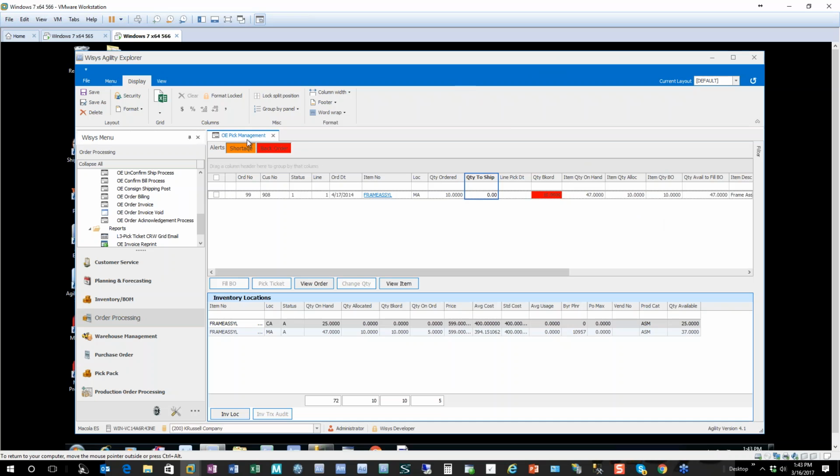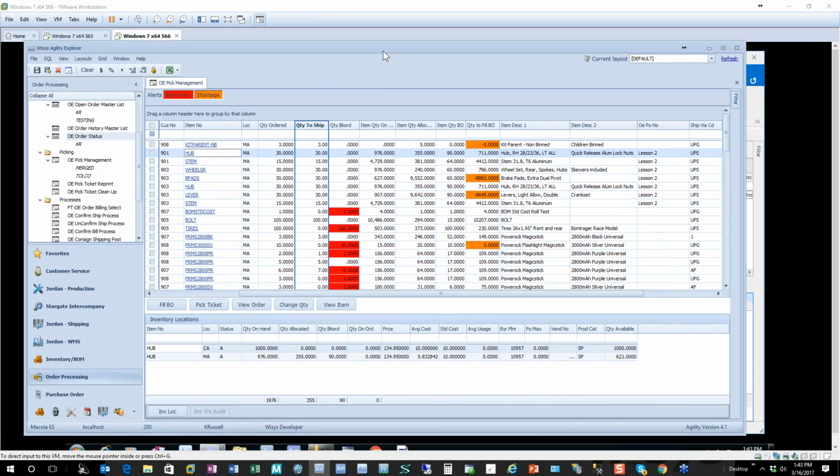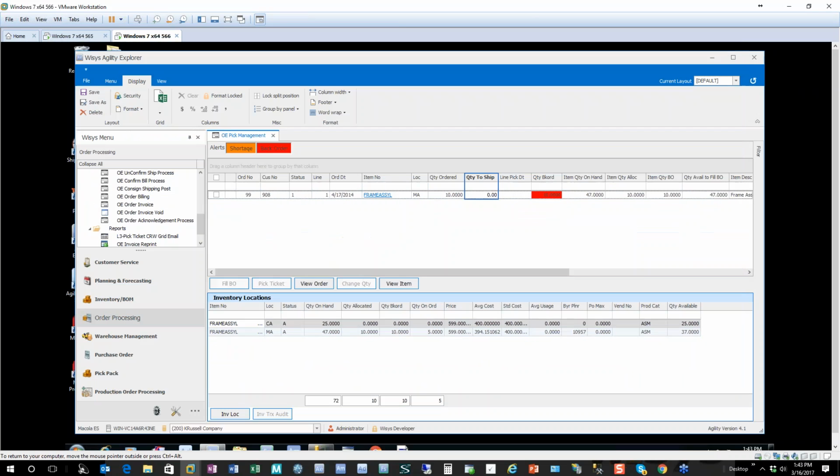So here I'm looking at the OE pick management screen, and this is going to be, or could be, a little bit different for your users. In the OE pick management screen, if I open up a 565 version of the pick management screen, here it is, and you'll notice that every button is highlighted. I haven't done anything other than open the screen. All my buttons are lit up, and that's how 565 worked.